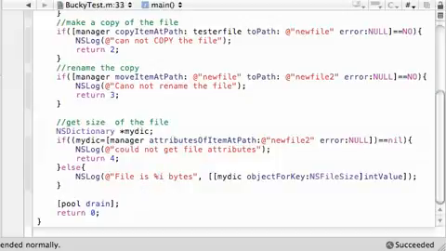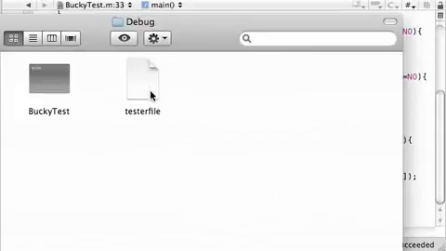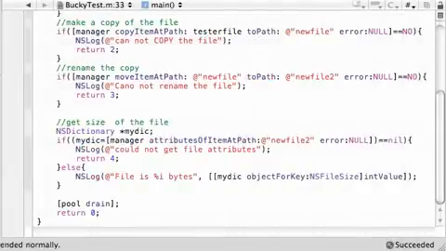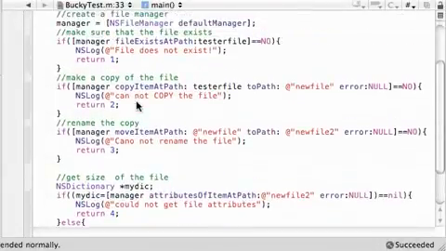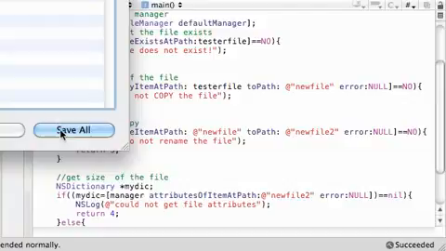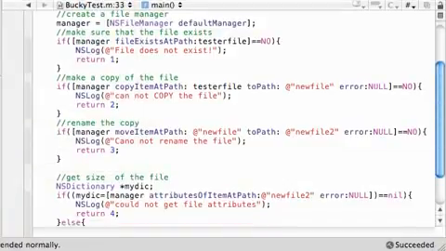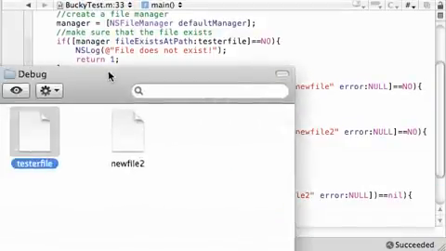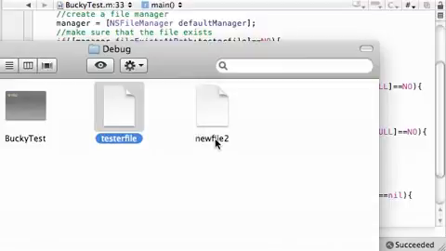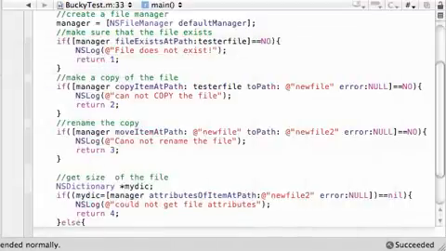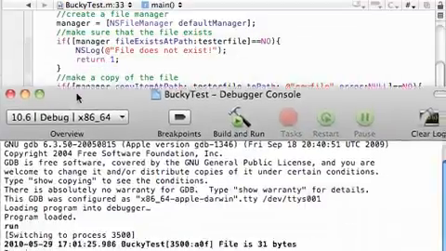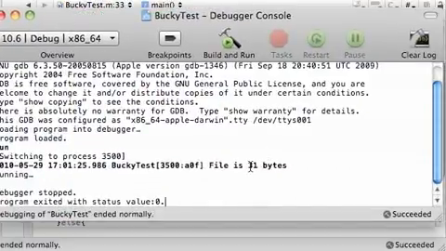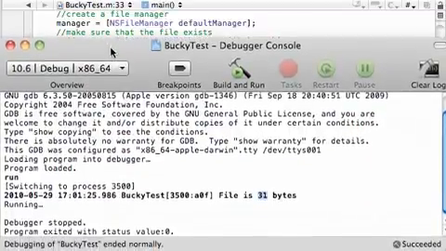So go ahead and check this out. Remember to delete every other file besides tester file, or else it won't work, because it will try to copy a file and rename a file that's already there. So go ahead and run this, and hopefully I didn't mess anything up. I got a feeling I did. Oh no, I didn't. So first it creates a new file, and then it converts it to new file 2, and then it takes that new file 2 and it tells you file is 31 bytes. There are 31 characters in that file.